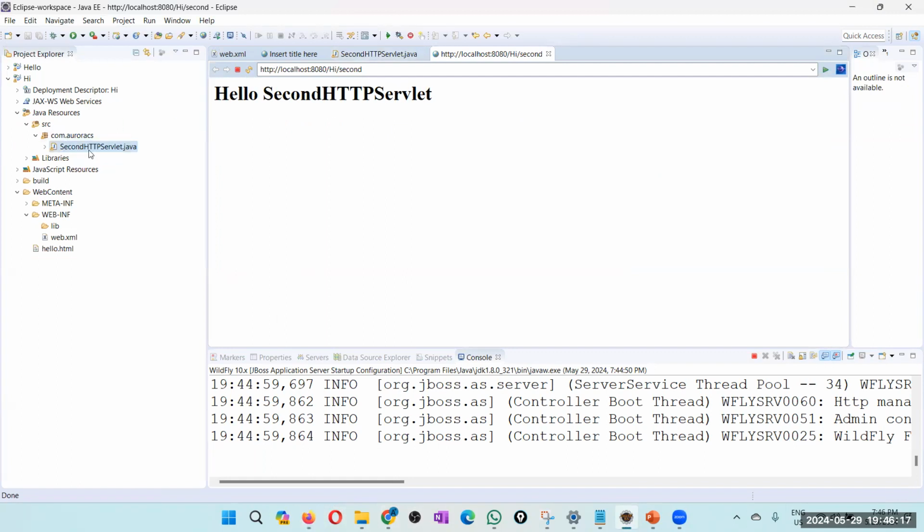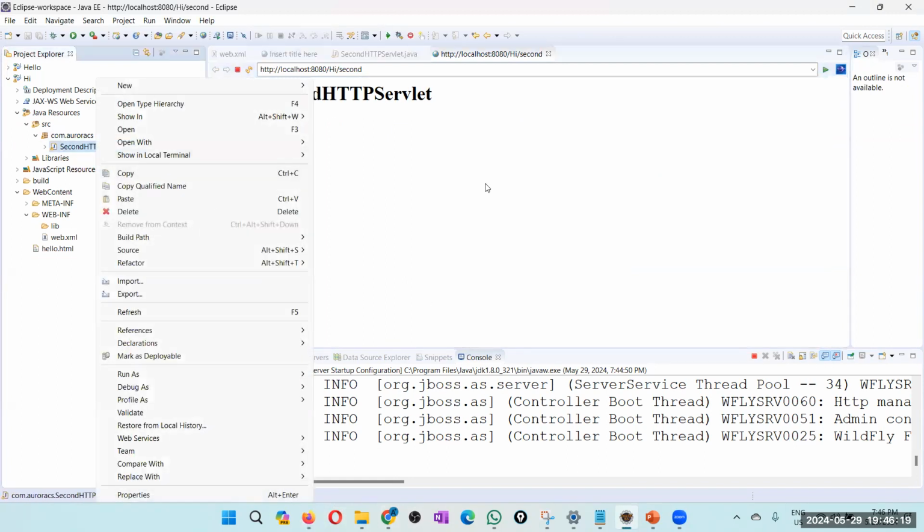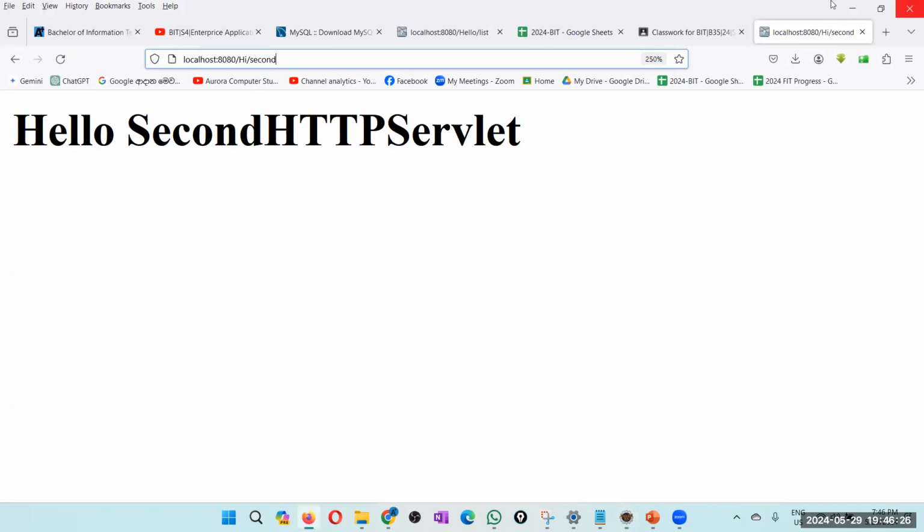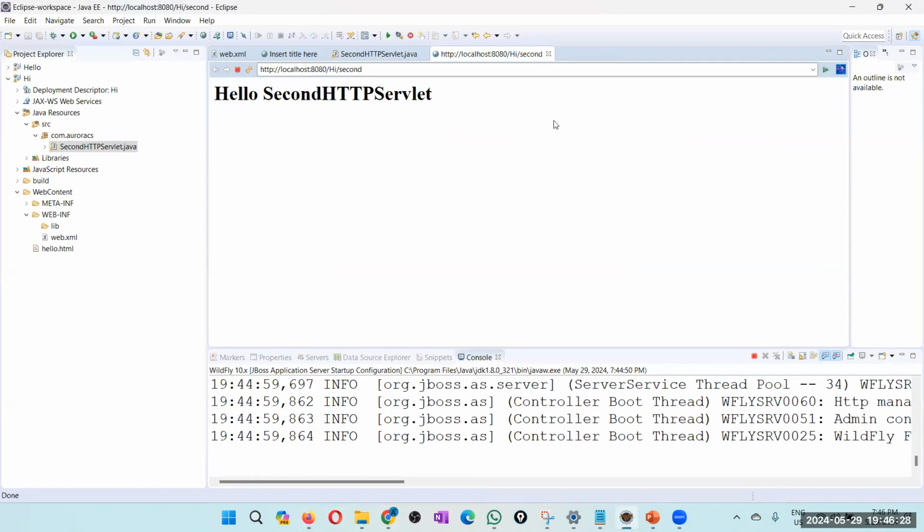Right. So sometimes you can just run it from there, or if you know the mapping, you can just use your browser. Of course, software developers mostly use the browser. Okay.